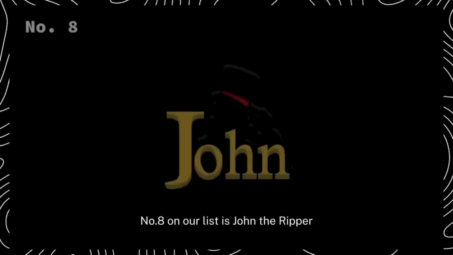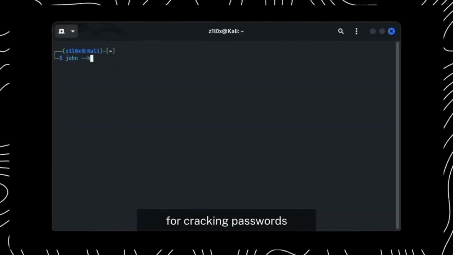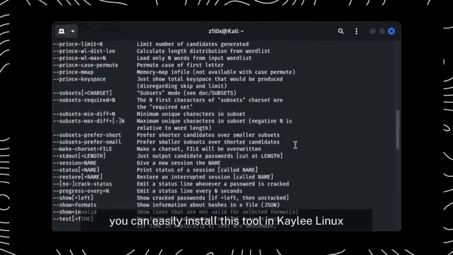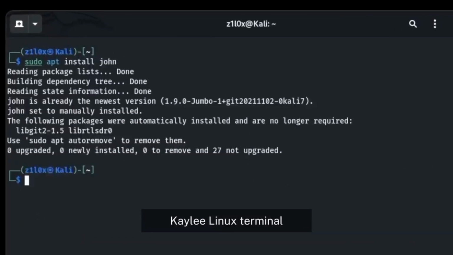Number 8 on our list is John the Ripper. John the Ripper is used by ethical hackers for cracking passwords. It is also known as JTR. You can easily install this tool in Kali Linux by typing the following command in your Kali Linux terminal.